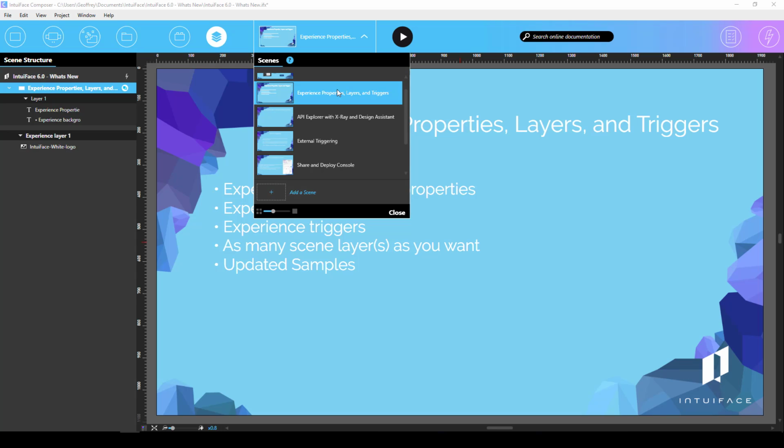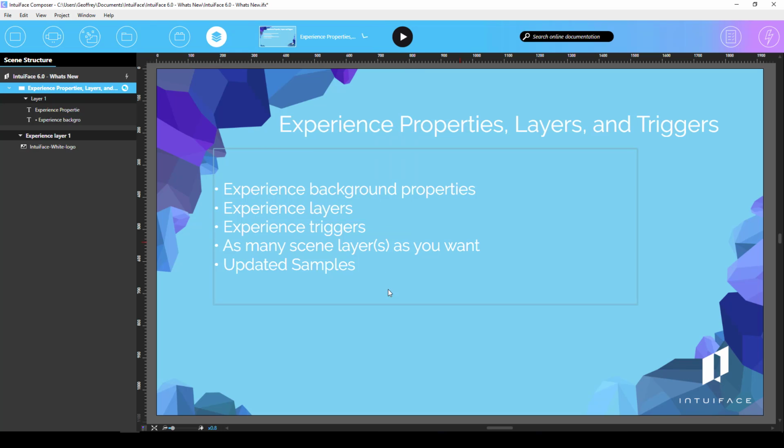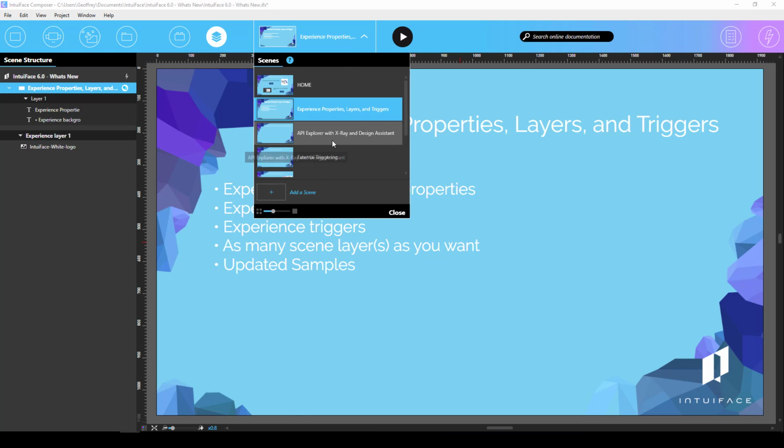No matter what you do in the experience layer, playing videos, playing audio, it will play through the transition effect. That's amazing. And again, it's been a frequent request, and now you can do it. You can have content on screen that is unaffected by navigation from one scene to another. Let me show you one other thing about experience layers.